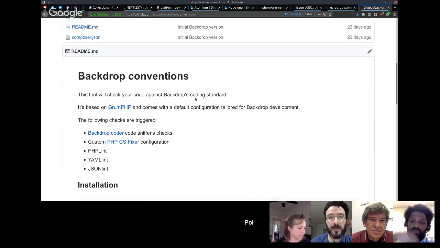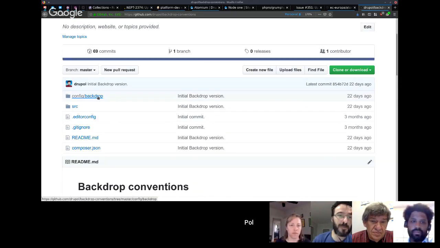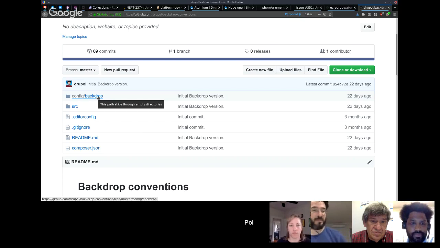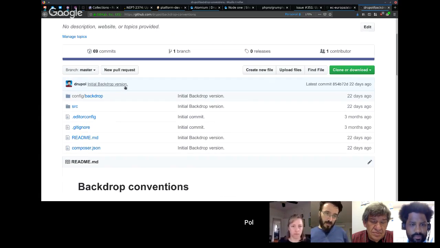I see. We already have a ticket for implementing linting, code linting, or code style testing in our CI as well. So this might help. Yes, this is really handy. And you see, right now in this project, what I did, I just renamed the Drupal coding standard for Backdrop. The configuration is here inside those files. But we could extend it if we want. We could customize it, obviously.